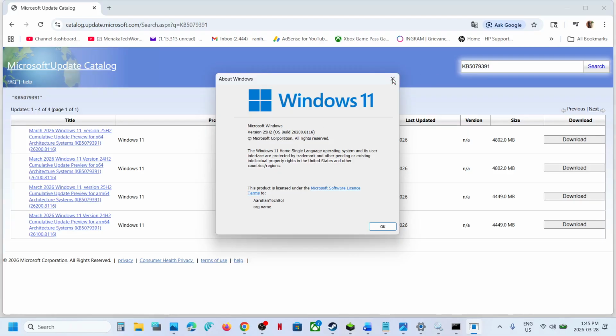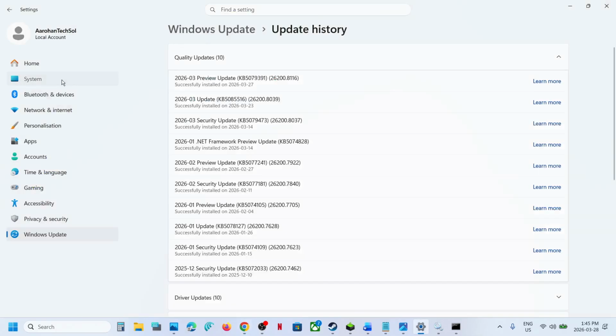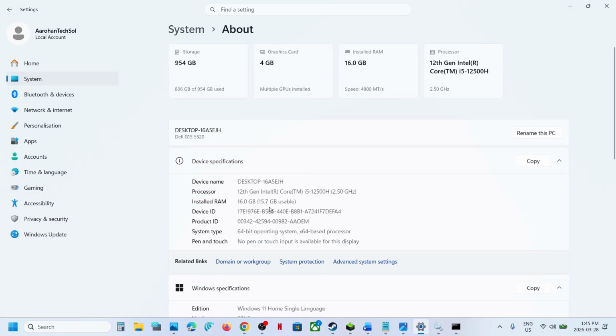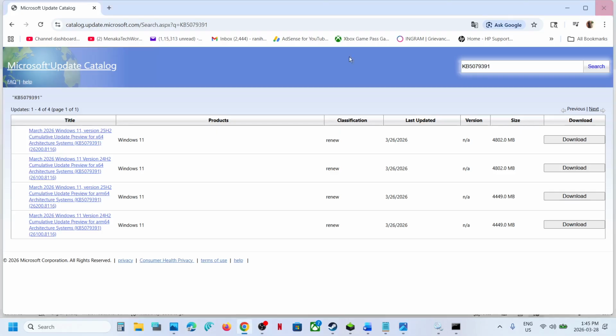So check your Windows version, then open Windows settings, go to system, scroll down, go to about option and check your system type. So for me the system type is 64-bit operating system. Now for me it's Windows 11 version 25H2 x64 base system. This is the right one for me. If you have Windows 11 version 24H2 x64, then this is the right one for you. So for me this is the right one.